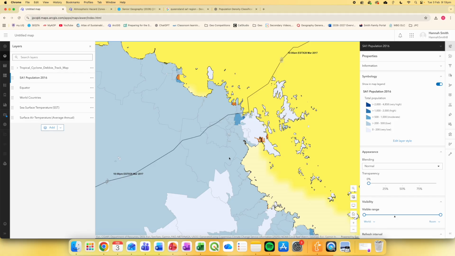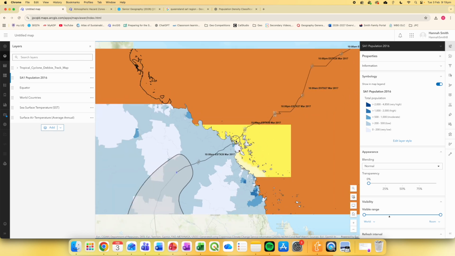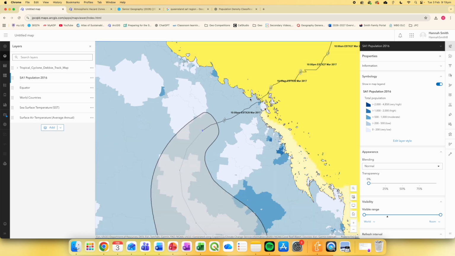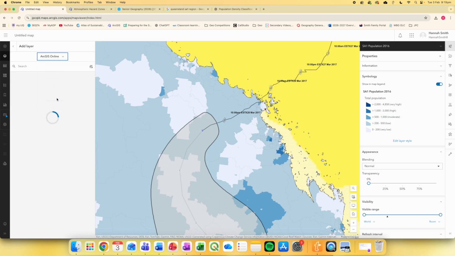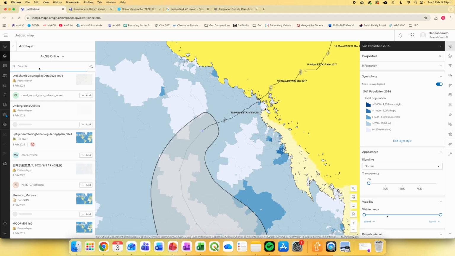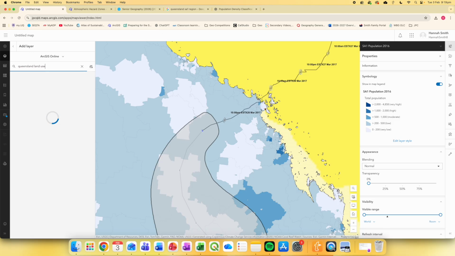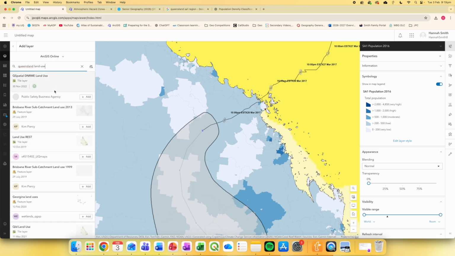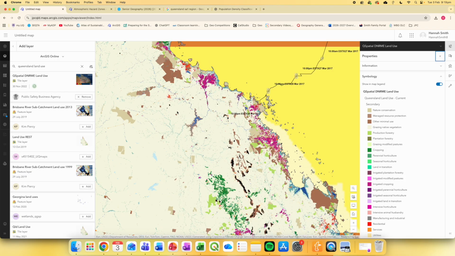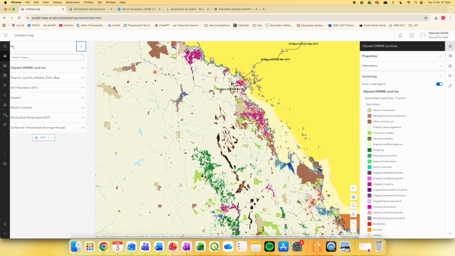Now we might want to add land use so that we can see what that land is actually being used for and what it actually crossed over. So if we go to search, we can type in Queensland land use. And this first one here is pretty good. All right, so once again, always putting our cyclone on top, and you can see when it wants to load.